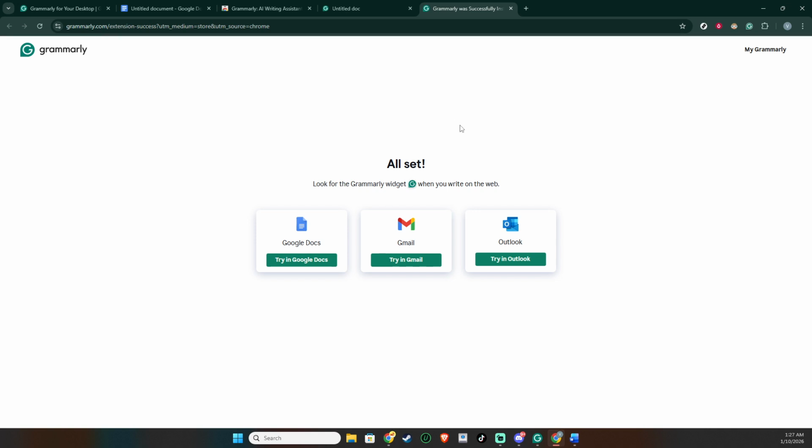You'll see subtle underlines or suggestions as you write, and you can click them to accept fixes or learn why a change is recommended. That's it. Grammarly is now installed and active.